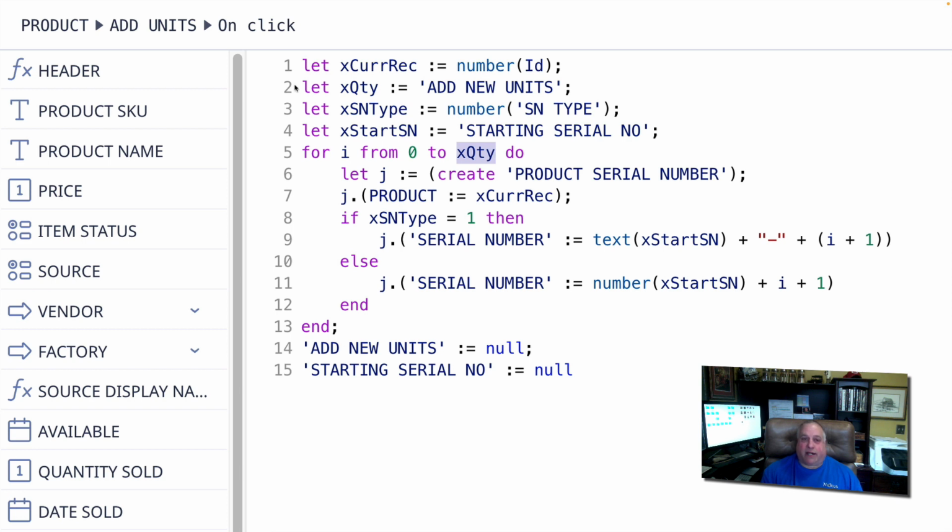And what is X quantity? Well, that's the variable where we are storing the number of new units we want added. So when we added 5 new units, we're going to count from 0 to 5. And for every count, we're going to do this. We are going to create a product serial number. We are going to enter the product serial number. And then we're going to come to this end statement and increment I by 1.